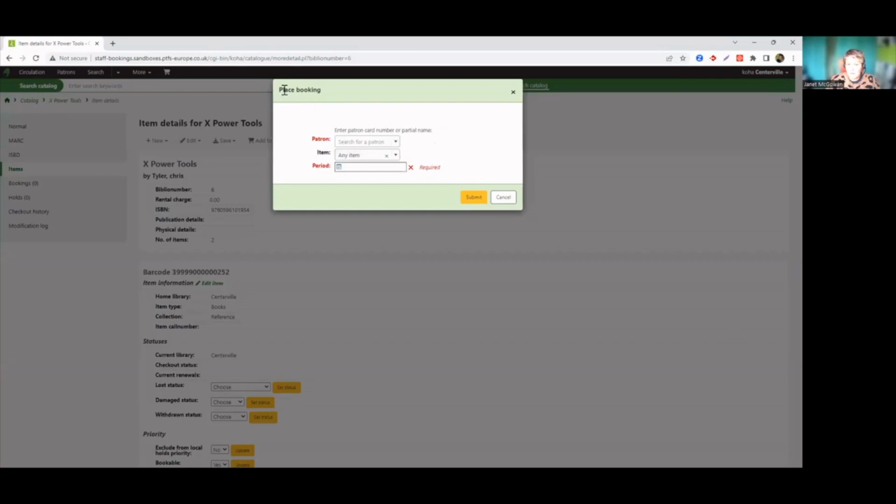So when I click on place booking, I'm presented with a box to make my bookings, and I can search for my user. So let's choose Mary Burton in this instance. And in terms of how we're going to place the booking, I've got a choice of any item, or if I click on the pull down there, a specific copy. If you choose any item, it's going to assign that booking to the first available item at that time.